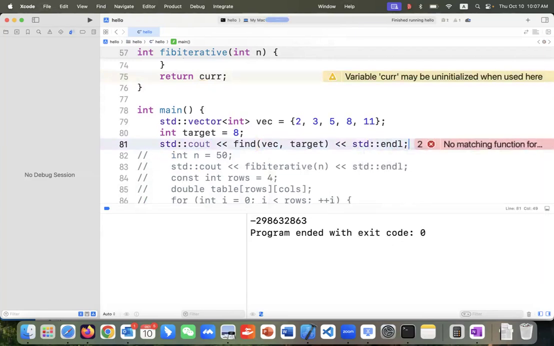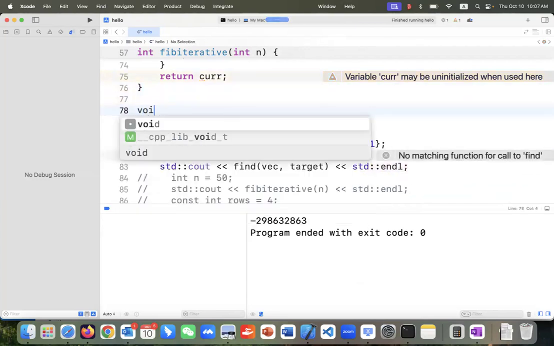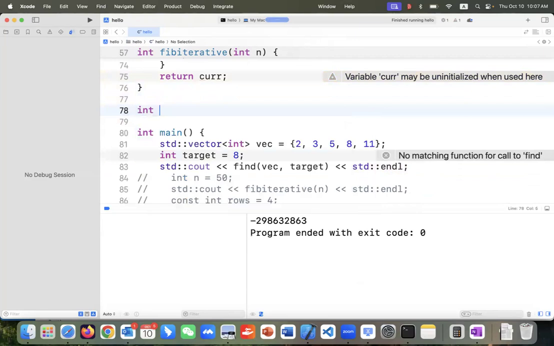So this is your goal. You are trying to find out where the position for 8 is, assuming the vector is sorted. It's sorted, right? One naive way is, of course, int find, a vector, because we want to save some space. We pass it by reference because we don't want to change it. We put a const, right? And then we have a target.